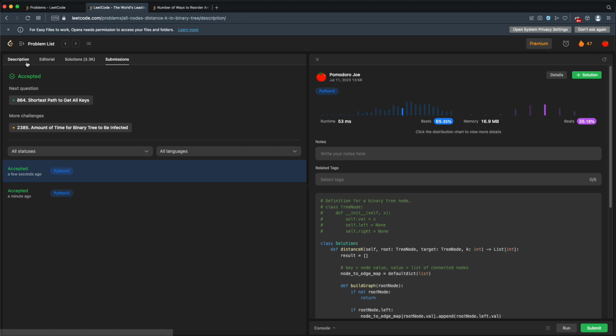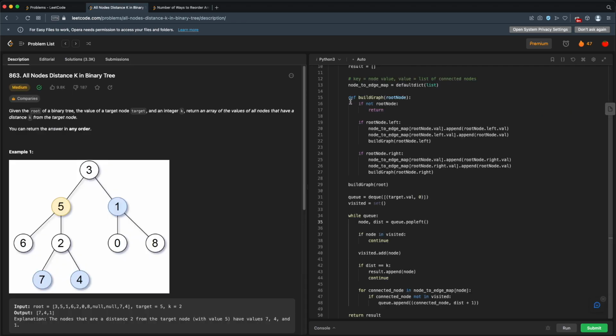All right, there's a couple things we could try in here. One, we could try to make this not a recursive function. We could do our build graph as an inline function or an iterative function. That might save us a little bit of time. What else could we do? Instead of doing this continue, we could say if node not in visited. Sometimes this helps.